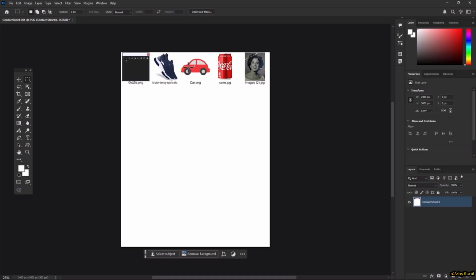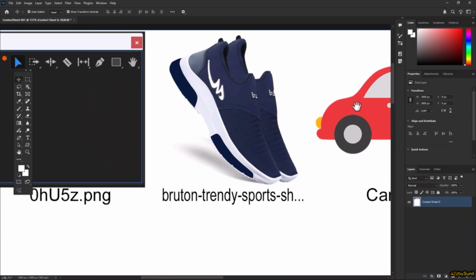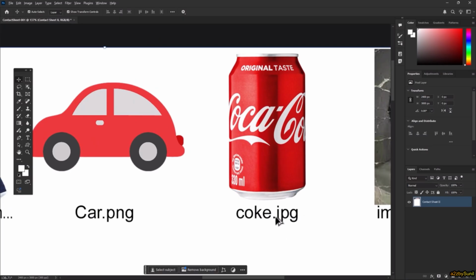Finish. Okay guys, now take a look. Hold the Alt key, zoom in to the original quality of the image, and there is the name of the image, and zoom out.